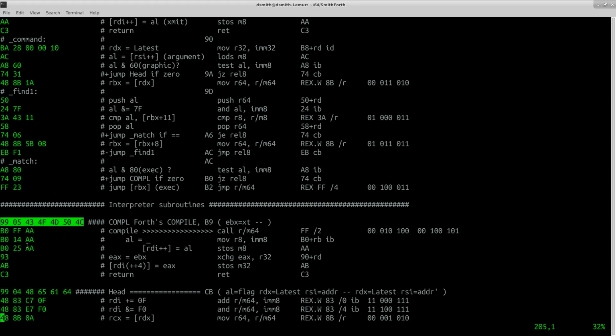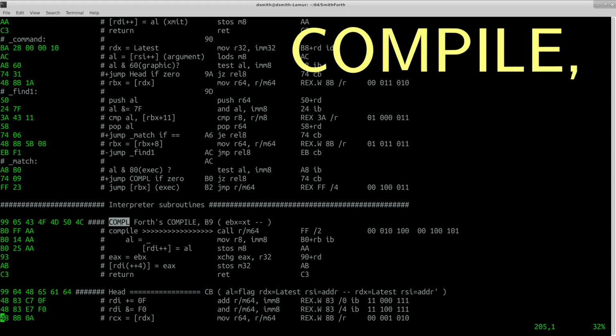See here byte 99 for a command. 05 indicating a new definition whose name is 5 characters long. The 5 bytes 43, 4F, 4D, 50, 4C are the name compile encoded in ASCII. Compile is essentially Forth's compile comma.